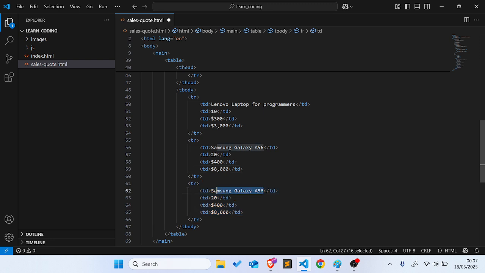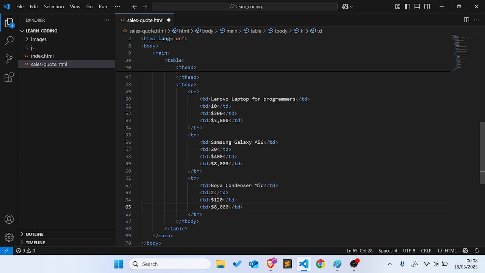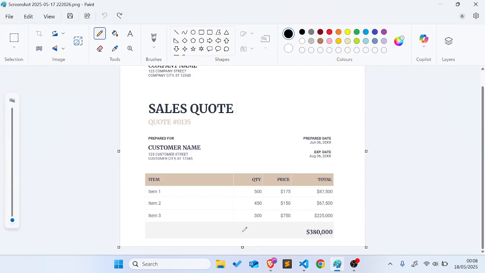Let's do one more. And we could say that we sold a boiler condenser mic, and we sold, say, 2 units of that, and one was for maybe $120, and now this is going to give us $240. Awesome. Now, the final thing we have here is the total, and the total is sitting up by itself.